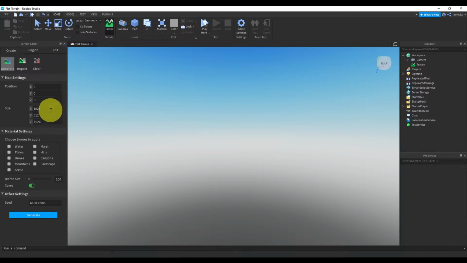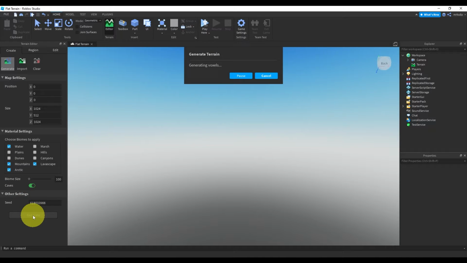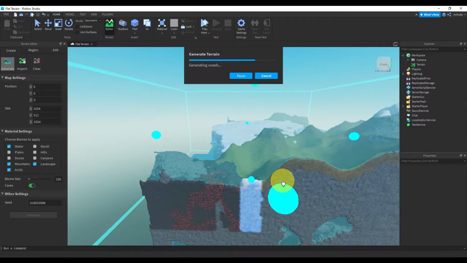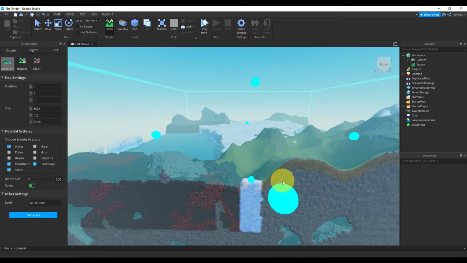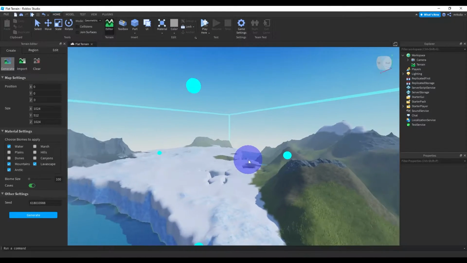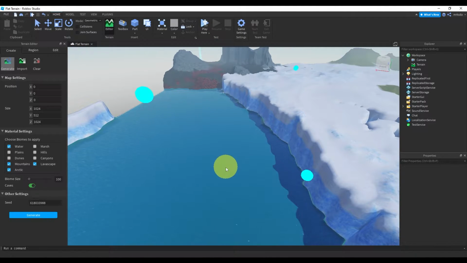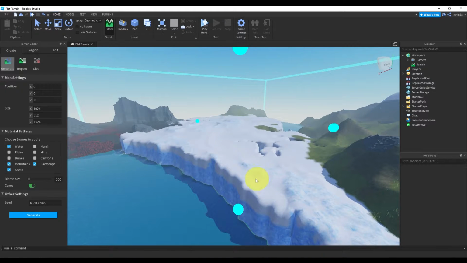Let's leave the size as is for now. And maybe just mess around with the biomes. I want something with water, mountains, lavascape, and let's see, Arctic. There we go. And then click generate and wait. As you can see, it generated a terrain with everything that we set. Here are the mountains, we see some water here, the lavascape, and the Arctic. I'd say it's not a bad start for how quick it is.